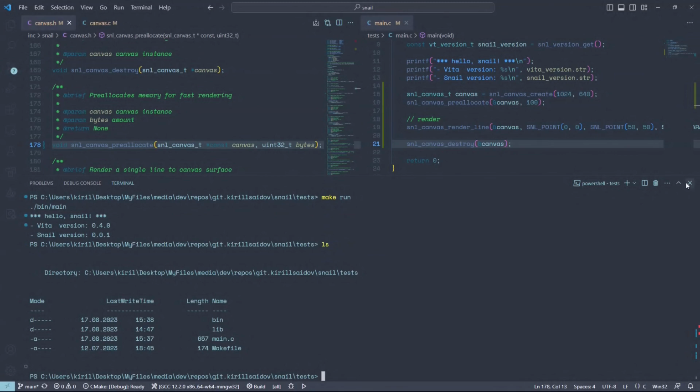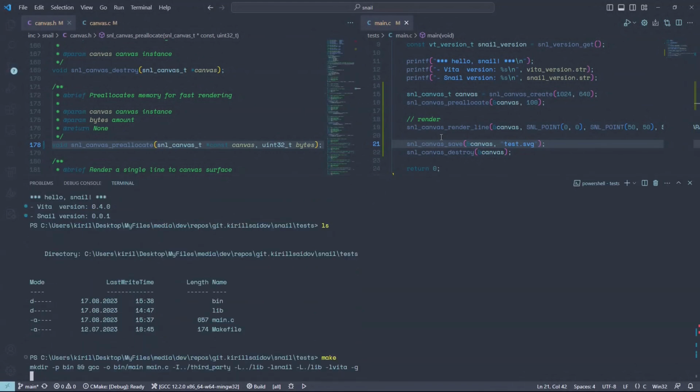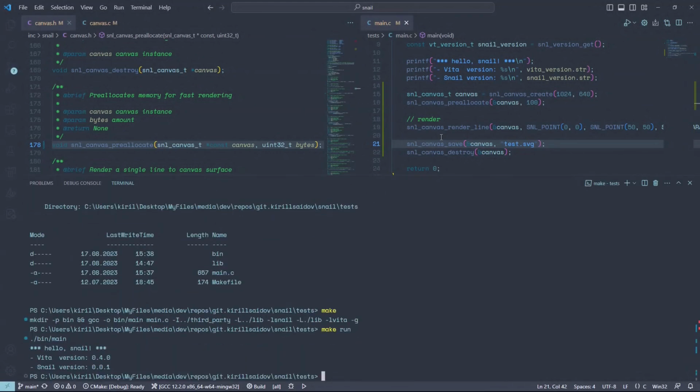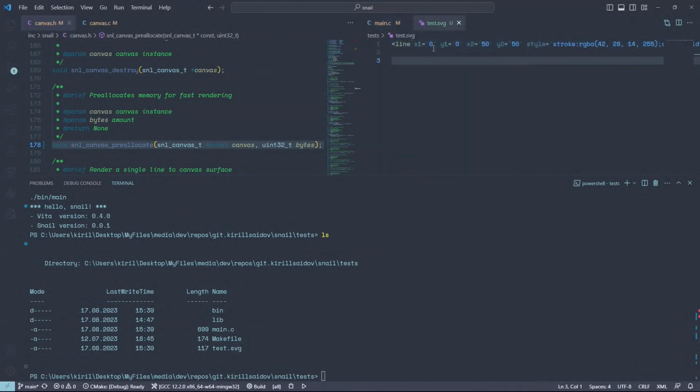Yes, we do not save the SVG output yet, so before we destroy the canvas, let's save the output. So canvas save and it needs the canvas, and that's going to be test.svg. Make run. Yep, now we have the SVG test.